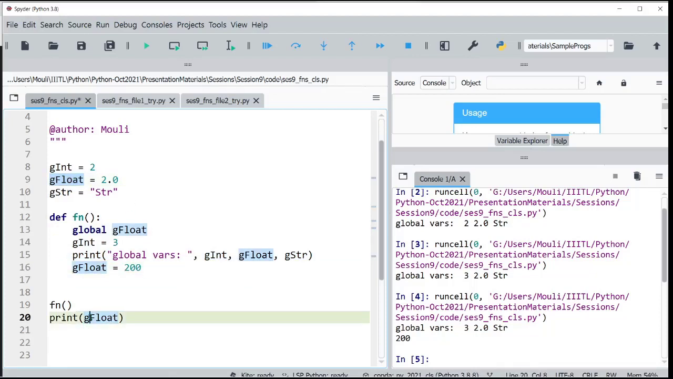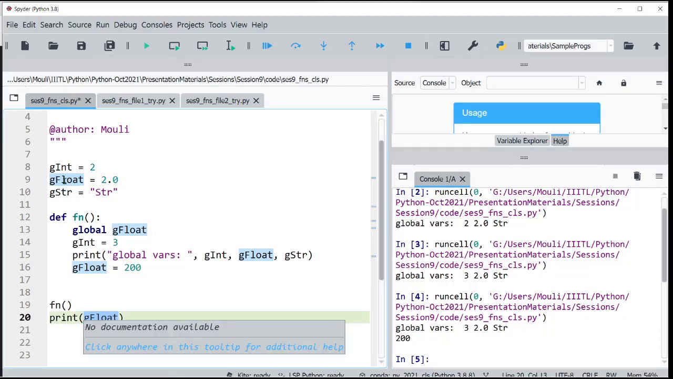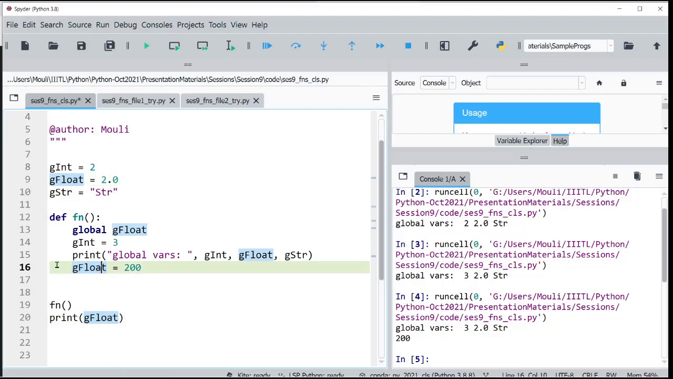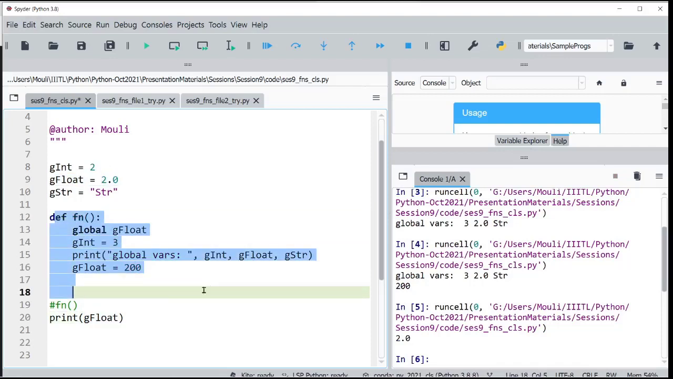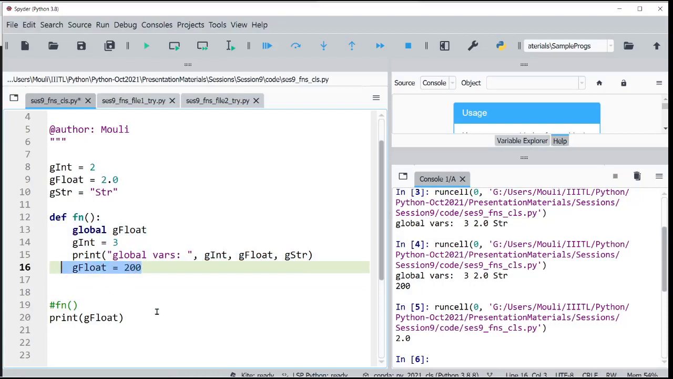So when I print here, this g float is visible here. If you declared any variable in the local namespace, it won't be visible here. But how did it get 200? Because I call the function and then I assign this 200 inside it. Now suppose I don't call this function at all, what will I be getting in g float? I will still get the old value 2.0 because this was not executed at all.